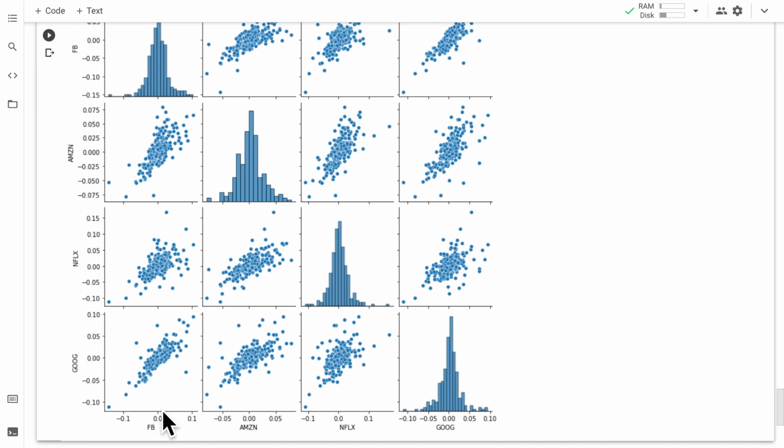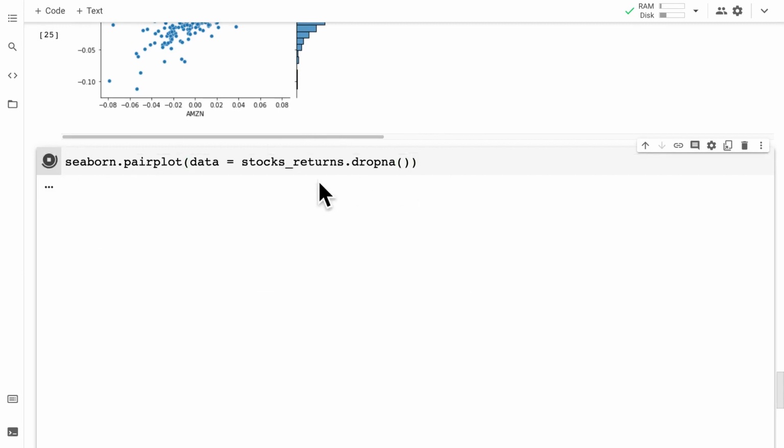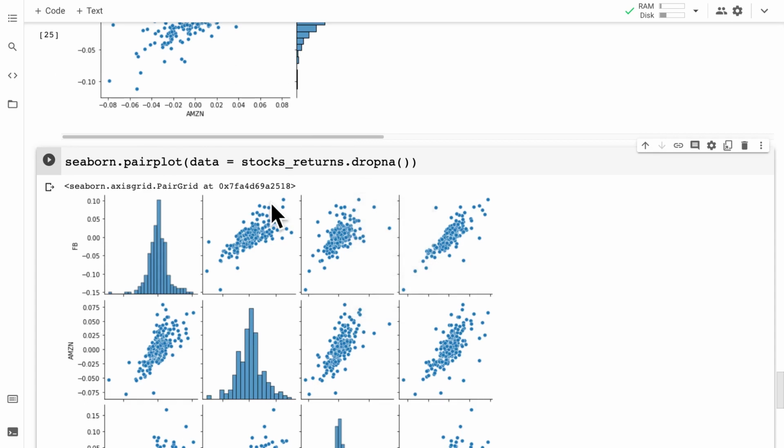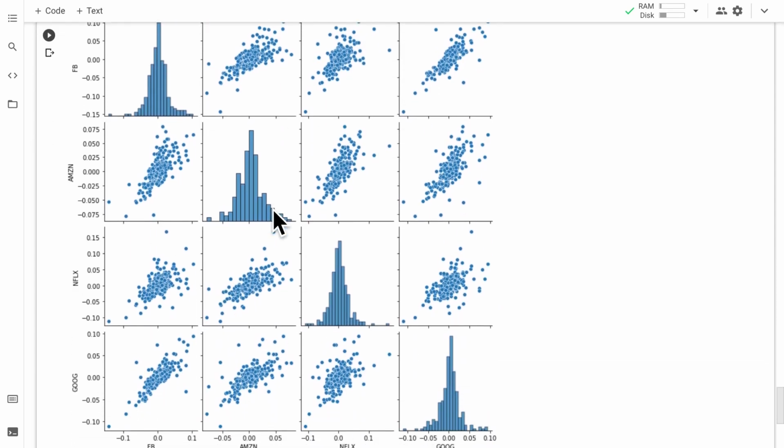Awesome. Okay, and we can also drop any null values with dropna. That's a useful function to add when you're creating this pair plot, because that's going to drop any null values or not a number. All right, there we go. Very similar because we didn't have many nulls.